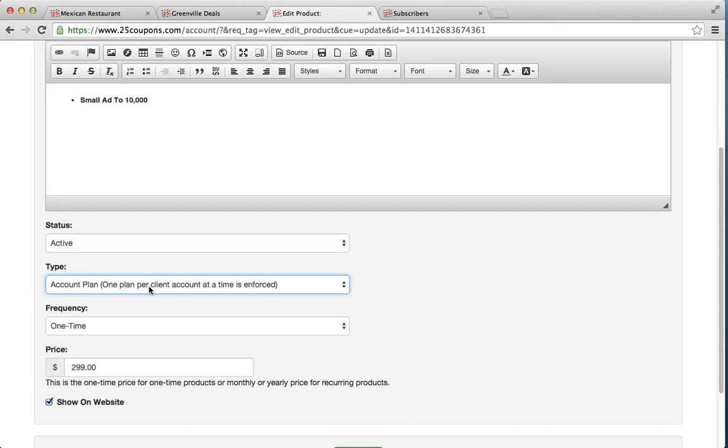Now with PayPal, it works the same way, except that once they upgrade to the next one, either you or they need to go into PayPal and be sure to cancel the old subscription, or else it will keep charging them for two subscriptions. But as far as 25 Coupons is concerned, it would still log those charges that come in, but as far as showing what their current plan is, it's only going to show one at a time, the most recent one.